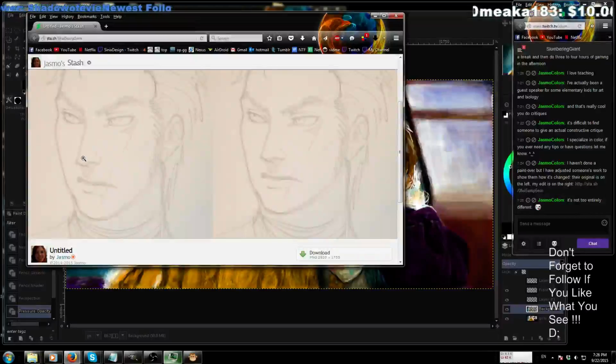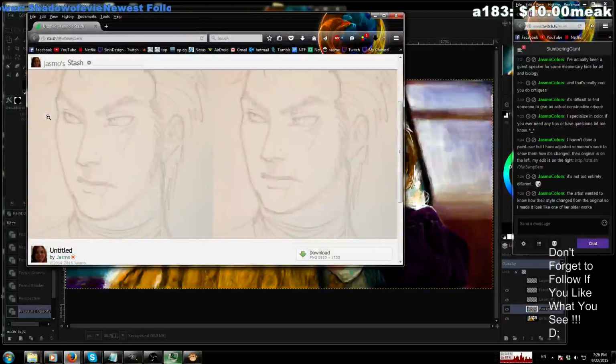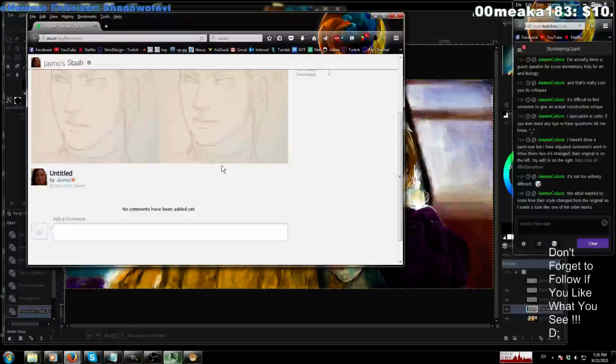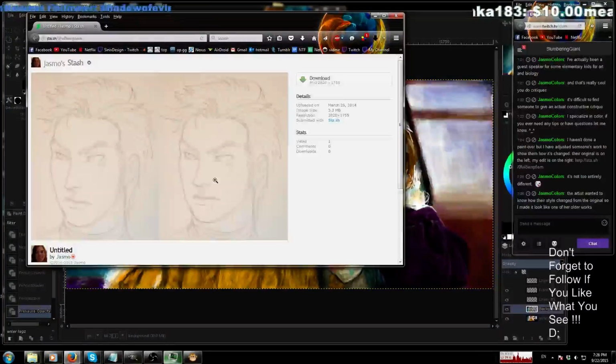Yeah, the nose is pointed down quite a bit. You pointed it up. Yeah. I wanted to know how their style changed from the original, so I made it look like one of our older works. Yeah, consistency.